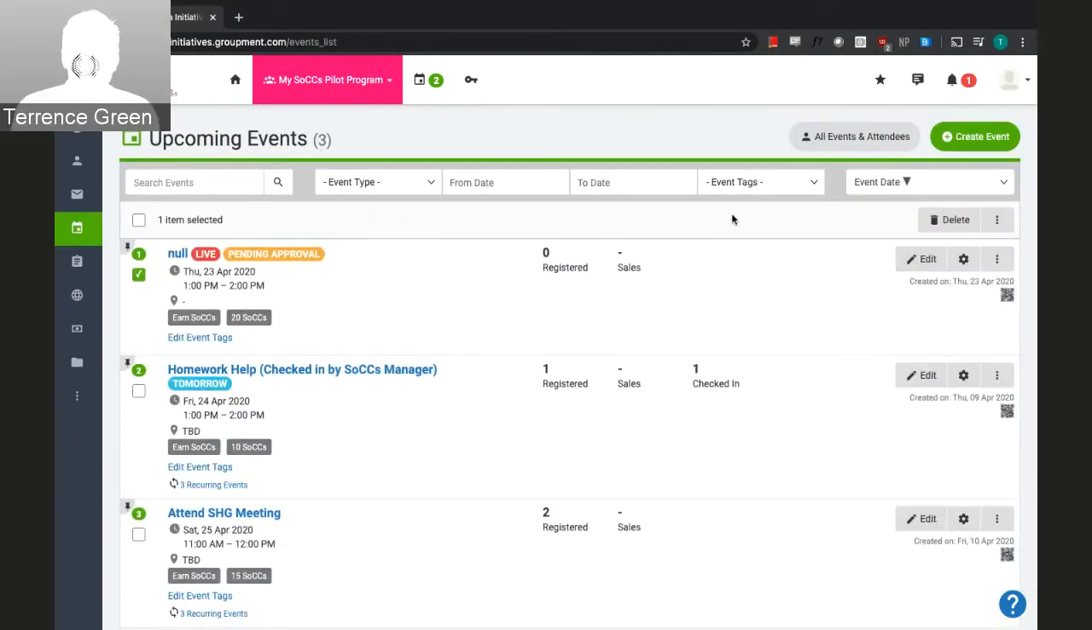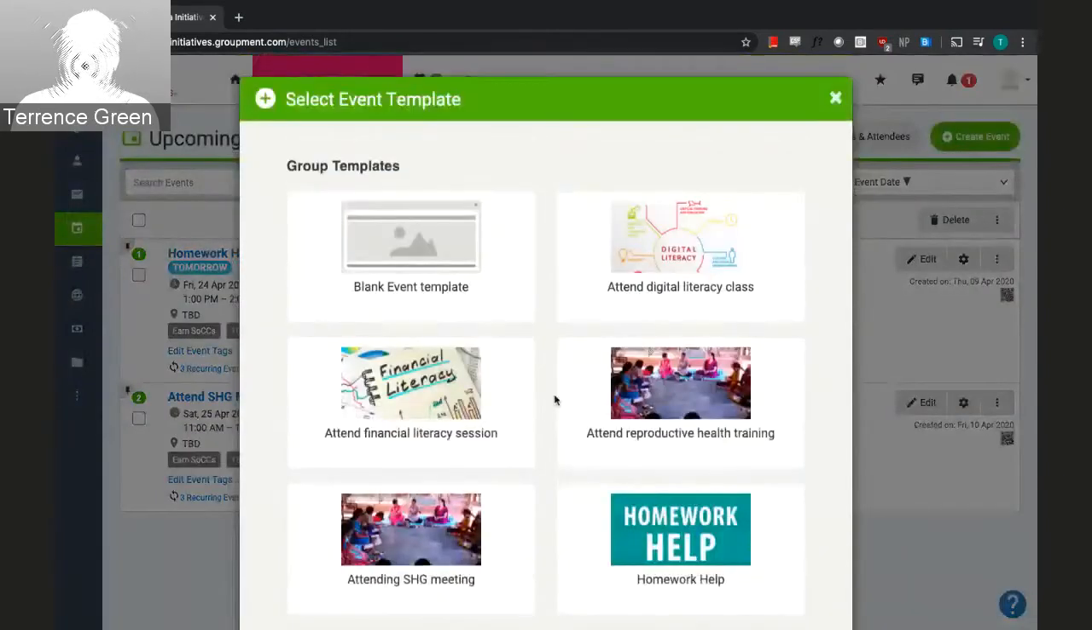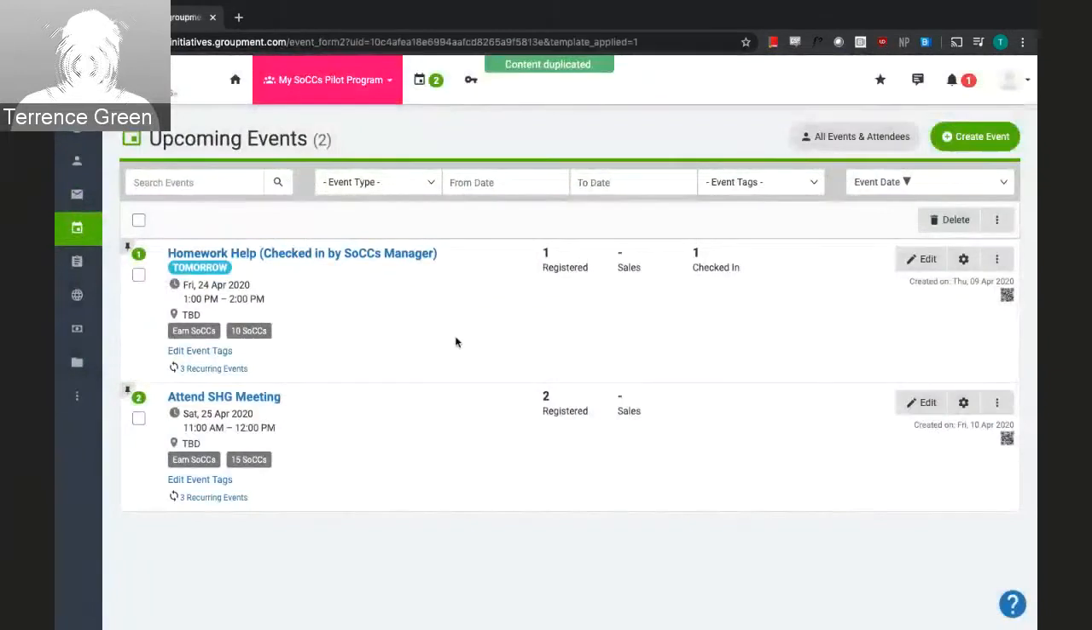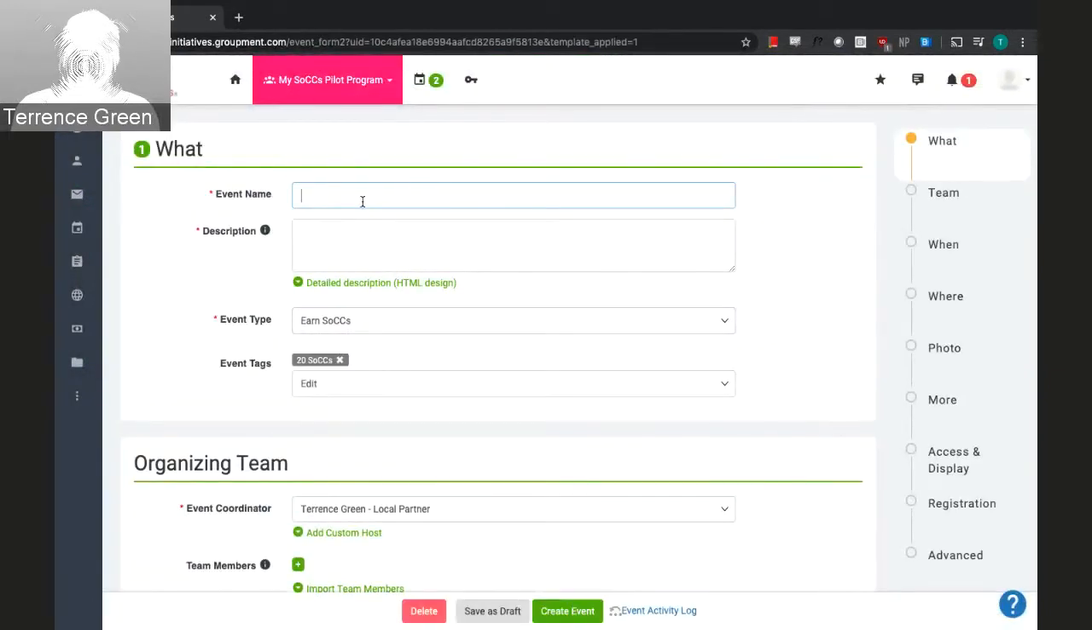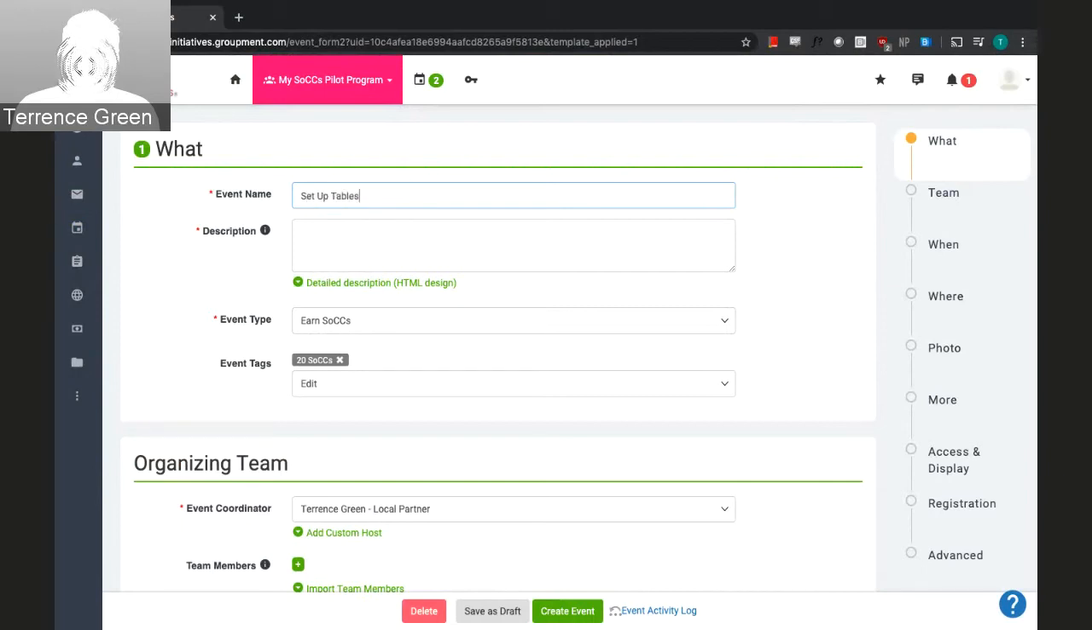Let me just go ahead and delete the ones we made. And now that you know how to create an event, we're going to go through selecting the test event for video. Set up tables, because that's what our picture looks like. Tables for people who work at a health drive. These are just examples, placeholders.